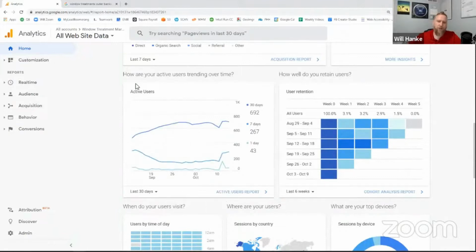Next, how are active users trending over time? So this gives you how many active users you have and how well you retain those users. How often do people come back to your website? Now for window treatment and awning companies, a lot of times you don't really need anything beyond week 2, because really the focus of your website is to generate the lead, right? To get them to fill out a form, pick up the phone, engage with the chat widget, something like that. And typically at that point, you're going to get them into your sales funnel. They're not going to keep going back to your website.